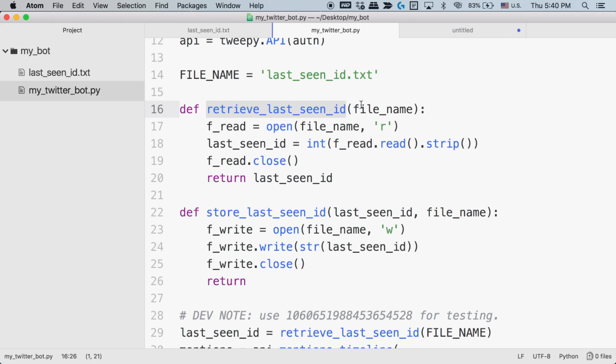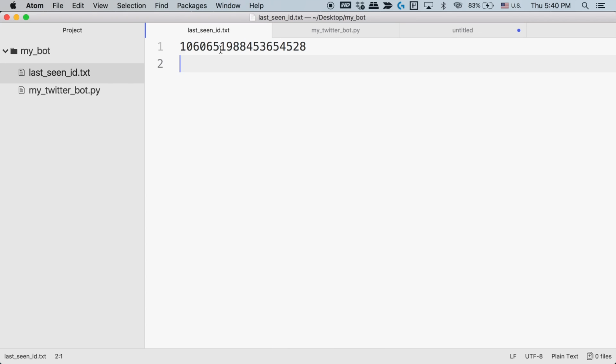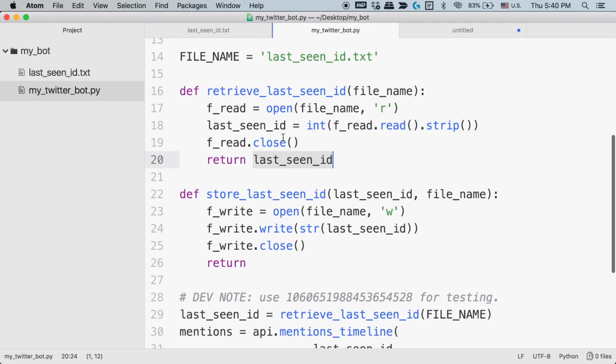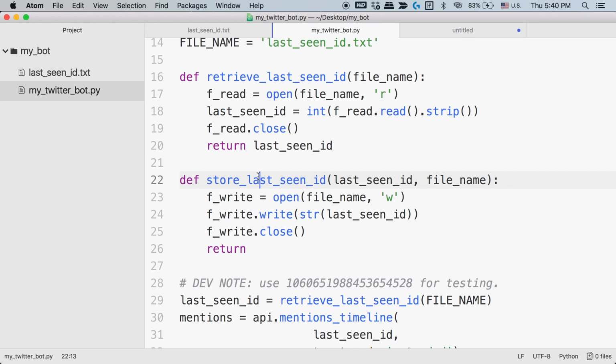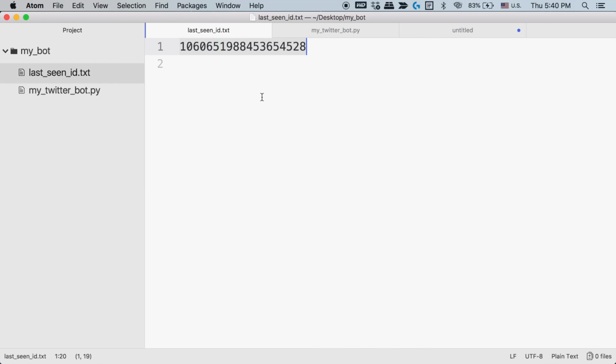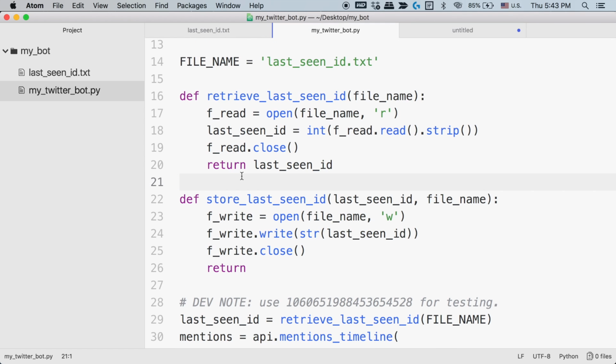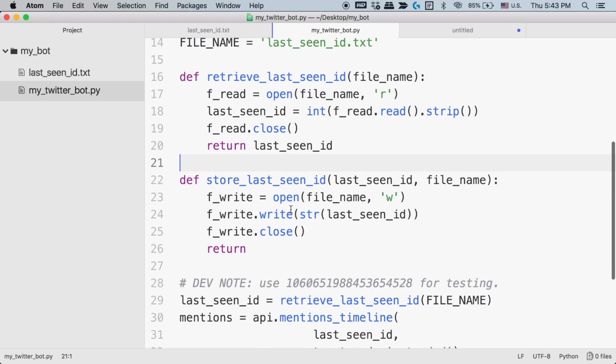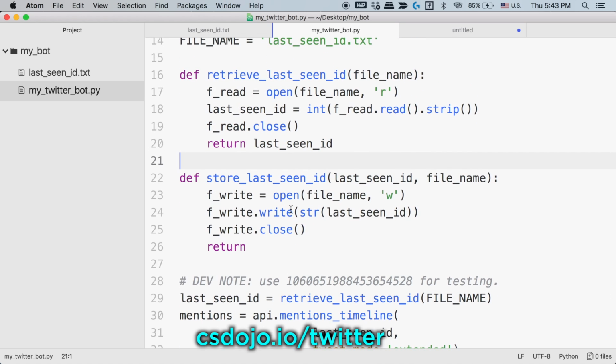Retrieve lastSeenID takes the file name, this file name, and then returns the lastSeenID. So if it takes this file name, it's just going to return this number as an integer. And then store lastSeenID is the opposite of that. It takes the new lastSeenID and the file name, and then it's just going to write that new ID into this text file, lastSeenID.txt. Okay, and if you want to play around with these functions and with the rest of the code, like I said earlier, you can just go to csdojo.io/Twitter. Anyway, let me just demonstrate to you how this whole thing works.